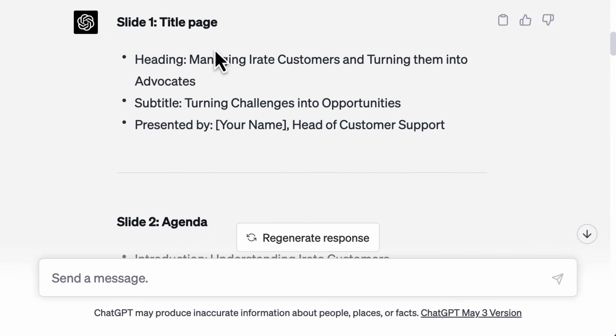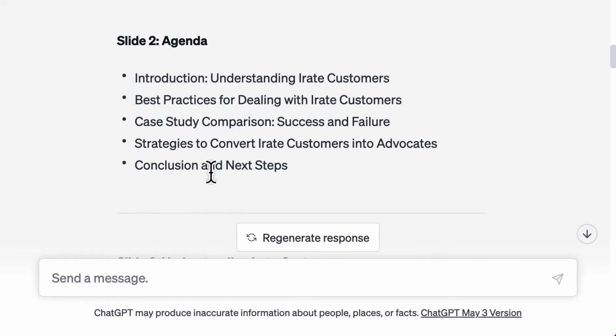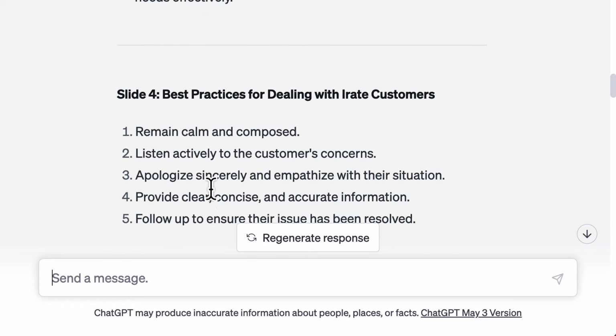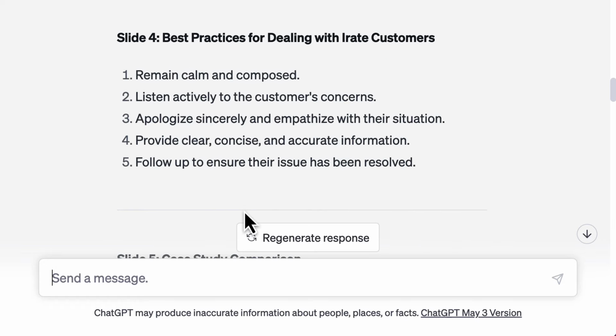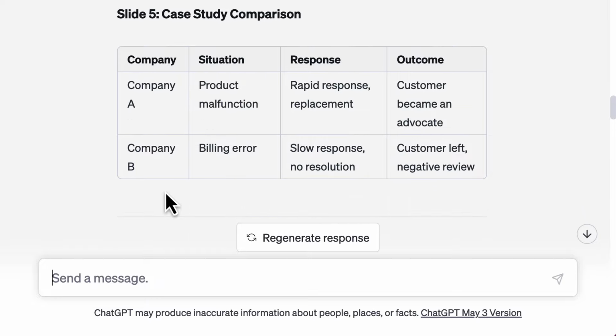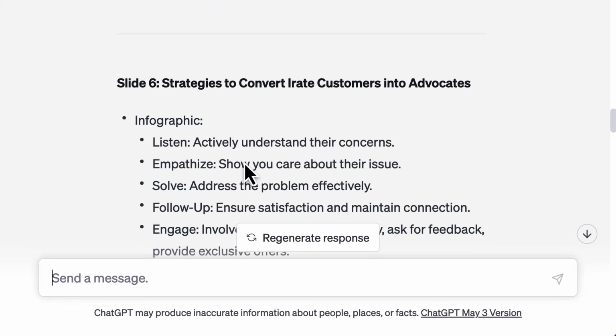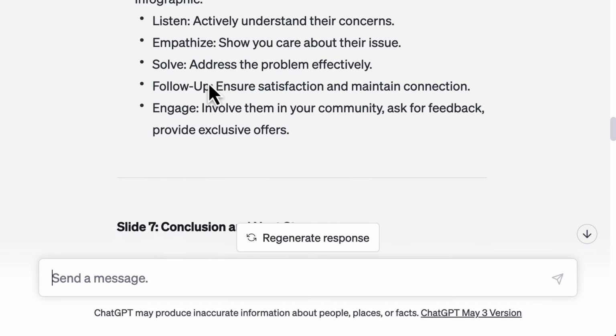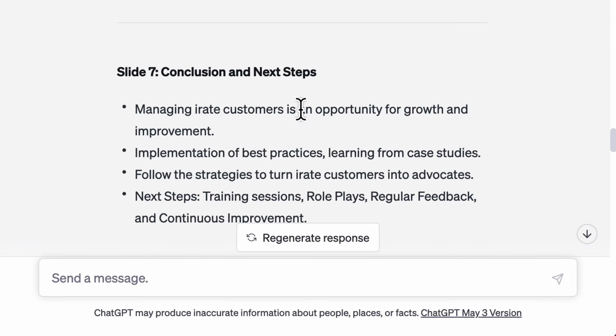So it has created the title page, given it a heading, and then we have the agenda slide. We have a few bullet points on how to understand irate customers. We have best practices for dealing with irate customers and a case study of company A, company B, where there is a product malfunction and billing error. And then we have some strategies for which ChatGPT has suggested that we create an infographic. And then we have the conclusion and next steps.